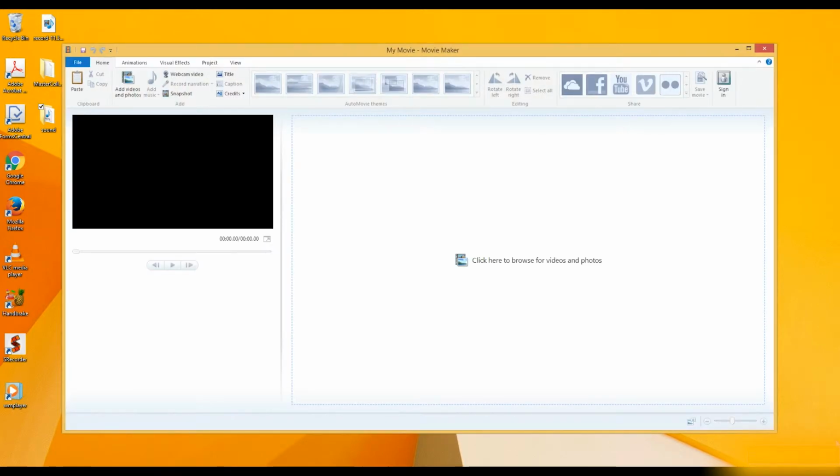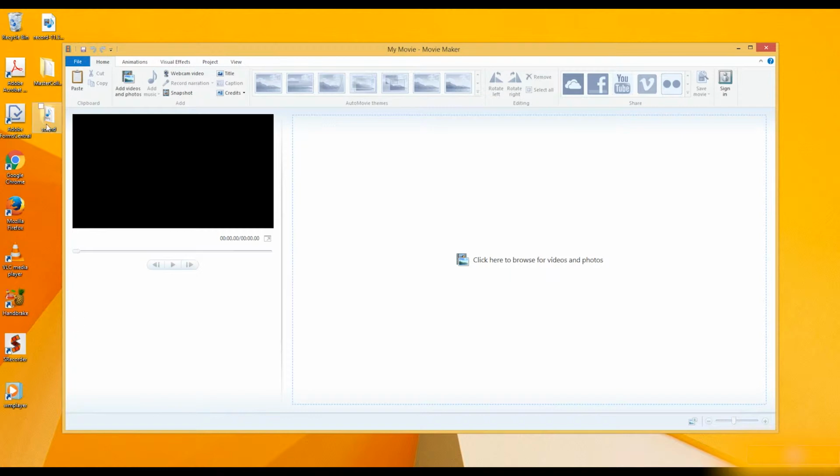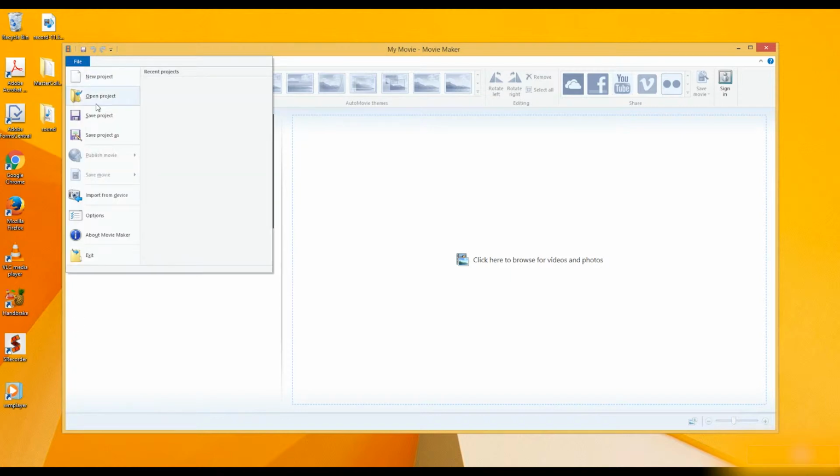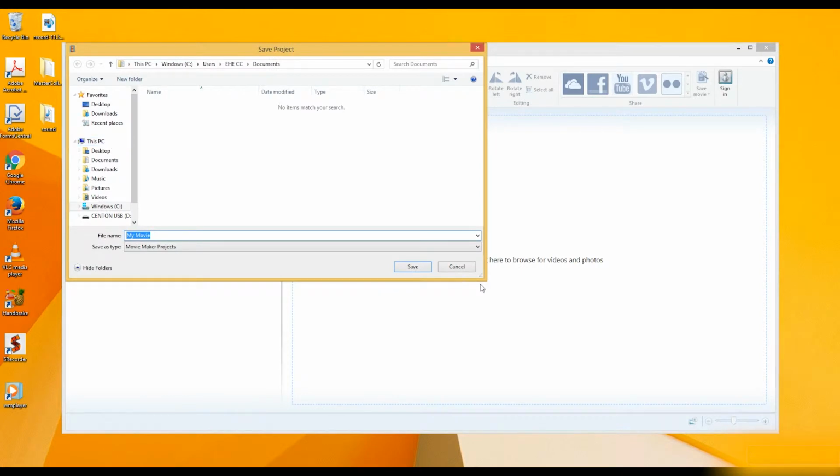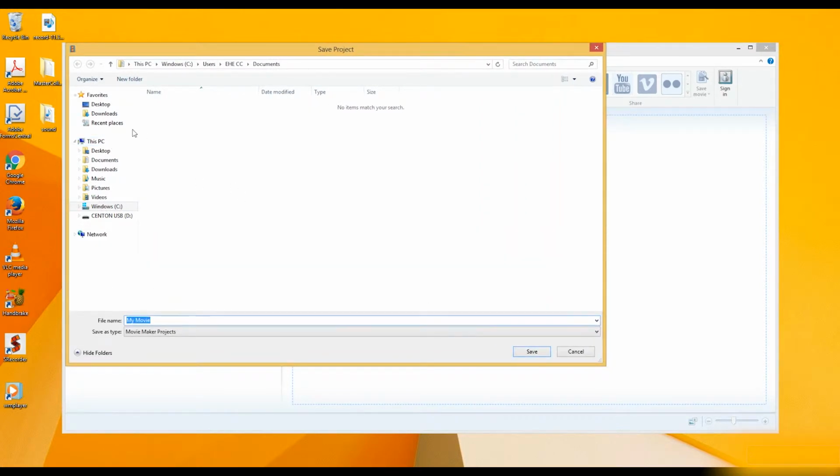Next, we want to save a copy of our MovieMaker project to our designated project folder on the desktop. To do this, navigate to the upper left of the MovieMaker workspace and select File, Save Project As. Navigate to your project folder on the desktop and save your project in this folder.